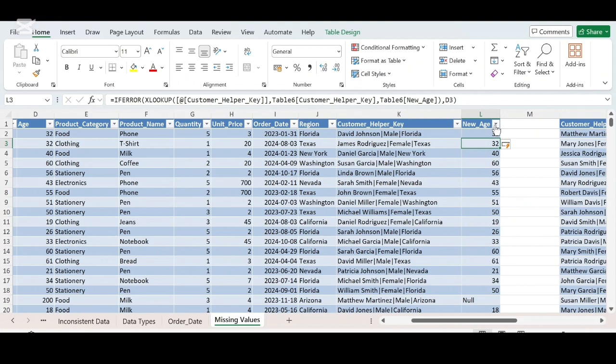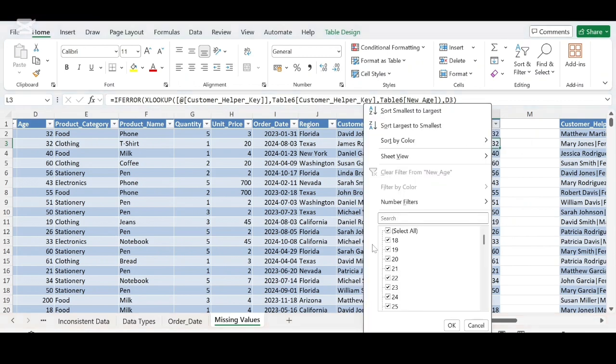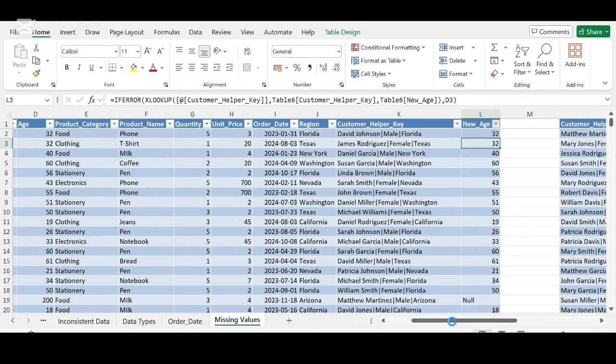So when you come to the filter dropdown, you can see now our minimum customer age is 18 and maximum is 70, and the invalid values that were not recovered have been replaced with null. So that's how you automatically recover invalid values using a reference record.